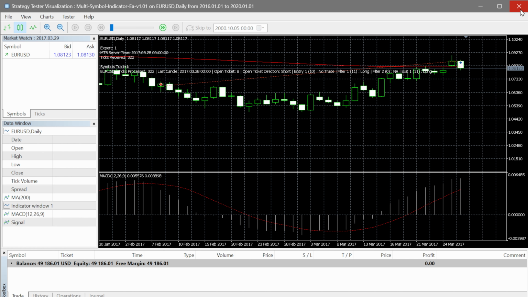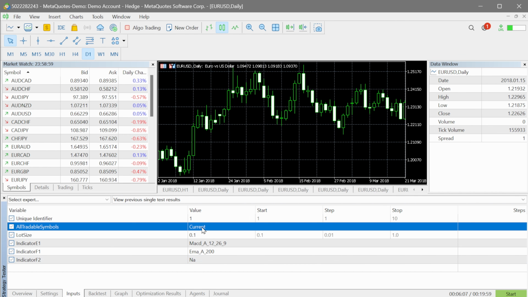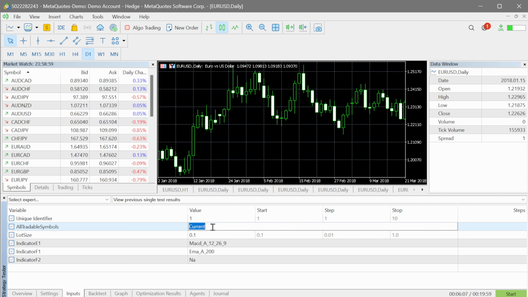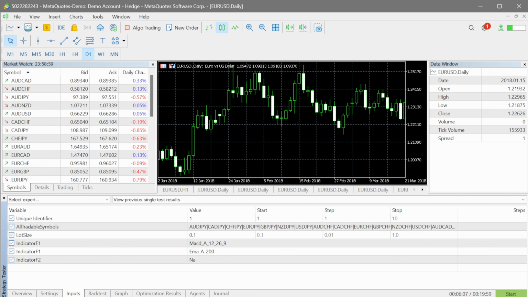If I close this, we can of course test this using MetaTrader. So what I'm going to do is select all tradable symbols. Instead of current, I'm going to put in 28 currency pairs. I'm going to turn visualization off just because we don't need to see it. And what we're going to do is do a back test.